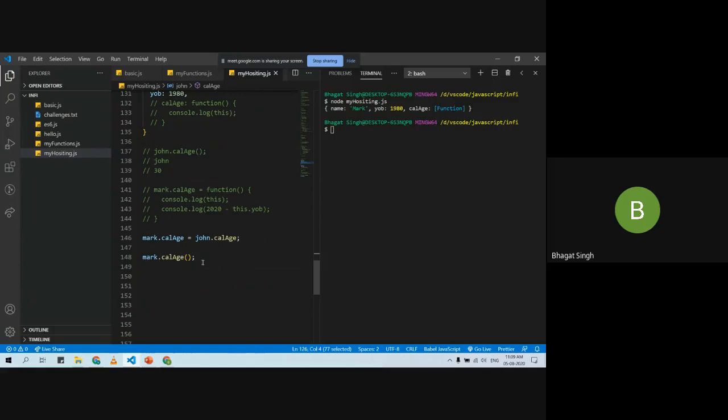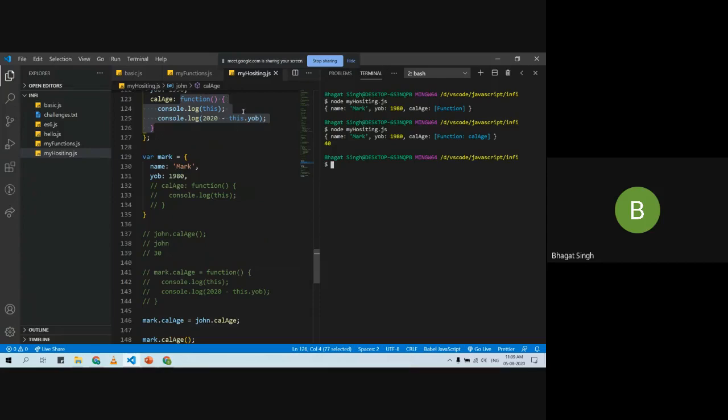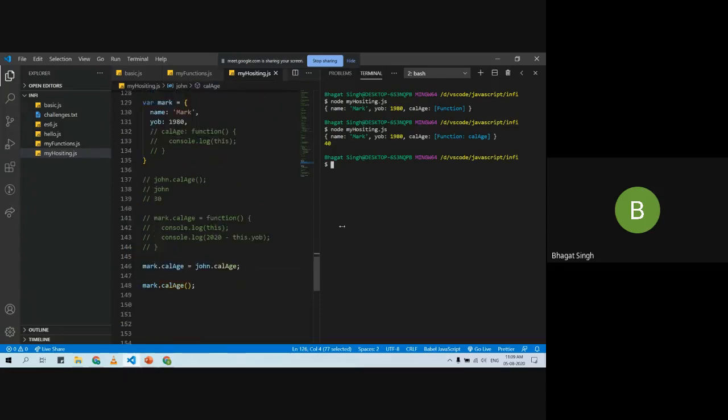Now if you do mark.calcAge, let's see the output, and definitely we are able to extract this function in mark also. We can see mark.name, mark, year of birth, and calcAge, all that stuff. To be more precise, I will do console.log mark, and let's see the output.